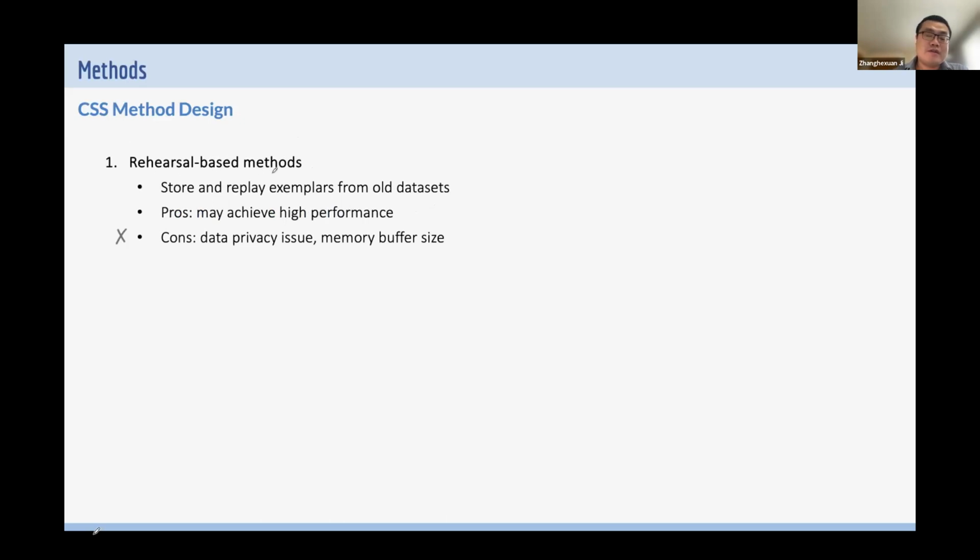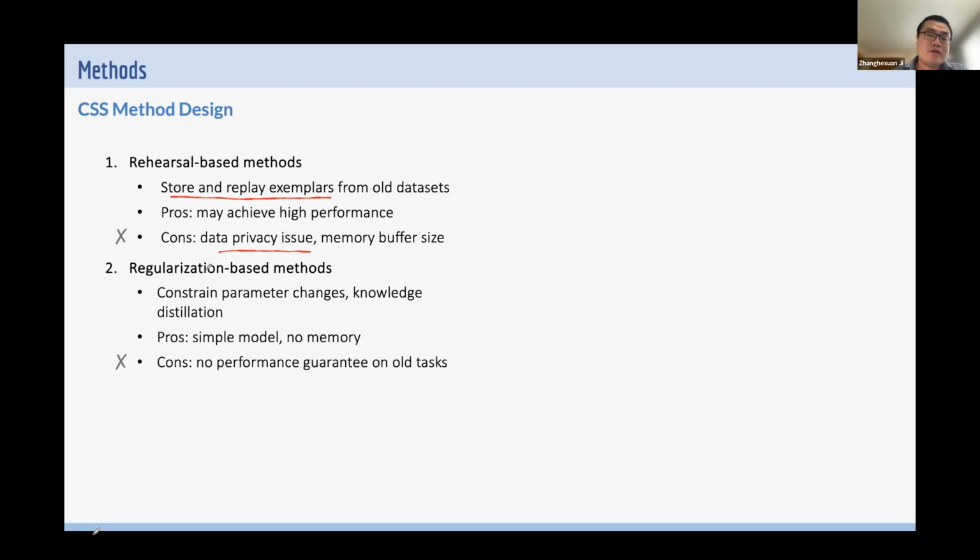So first is rehearsal-based methods. This guarantees a high performance, but it requires you to store and replay exemplars from all datasets. So obviously, this does not fulfill the privacy issue. And for the regularization-based method, it allows you to do the knowledge distillation from the old model to the new model, and does not require you to save any exemplars. However, because you don't have access to the old dataset, and you still want to use knowledge distillation to fine-tune the model, there's actually no performance guarantee on old tasks.